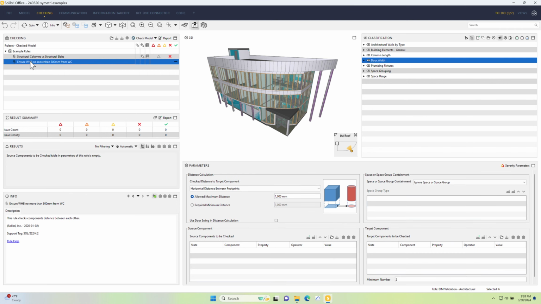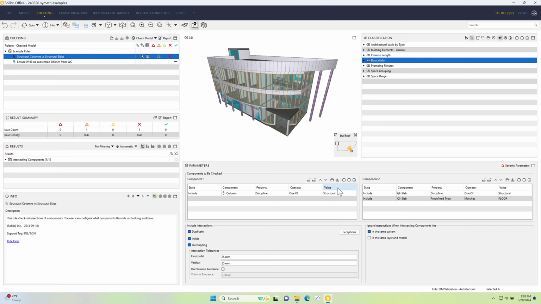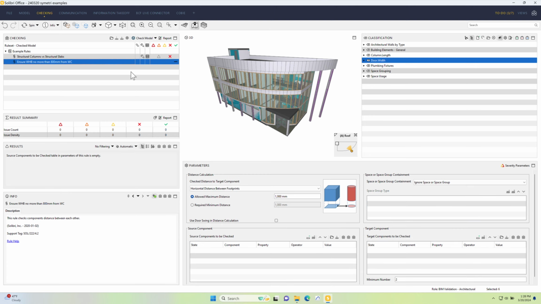I renamed it earlier to "ensure wash hand basins are no more than 800 mil from WC", and that's what we're about to do. So that tells us what we need to do. With this rule, if I just briefly switch back to the general intersection rule, you'll see the interface is different. And that's true for pretty much all of the rules. There are some that are similar, but they do many, many different varied things.